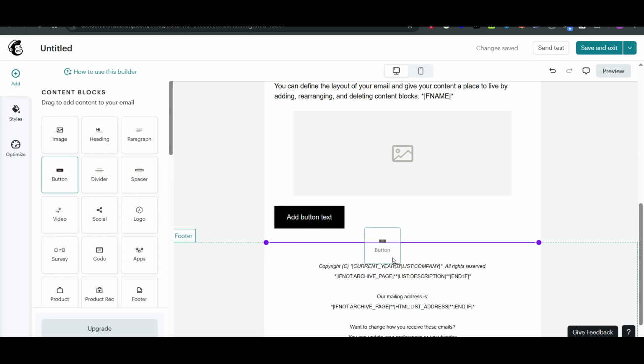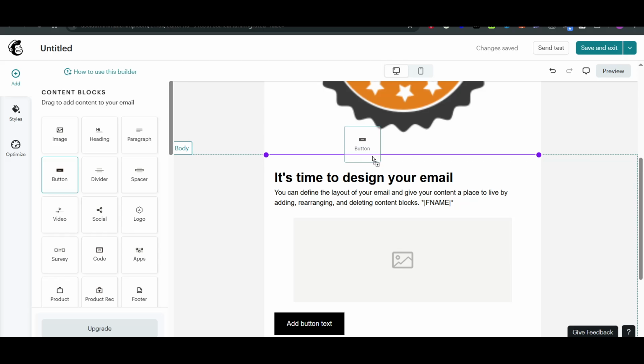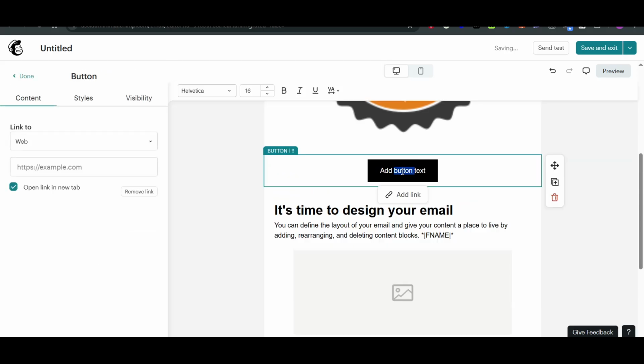For the button option, just go ahead and drag the button where you want to add it. For example, I want to add the button under the image option. I can add it. You can type anything for the button name, and that would be it.